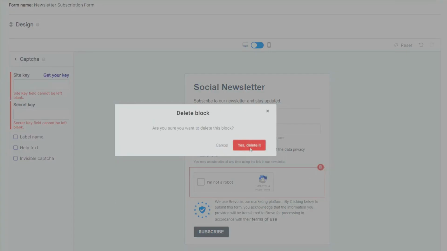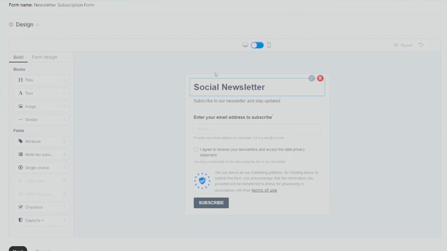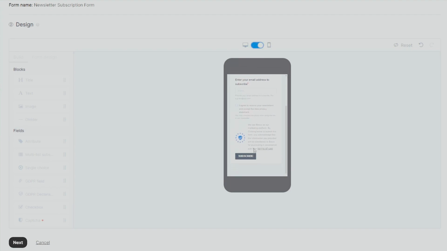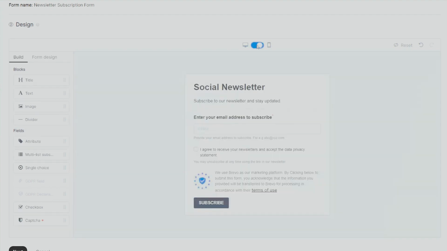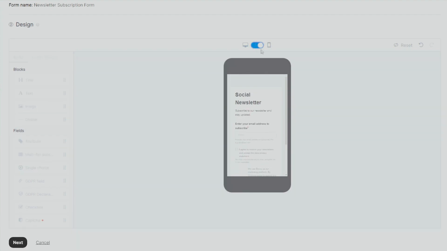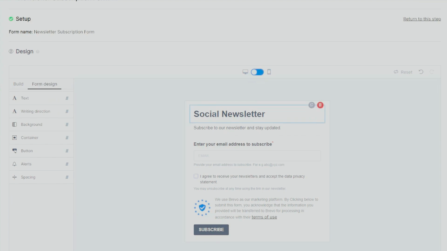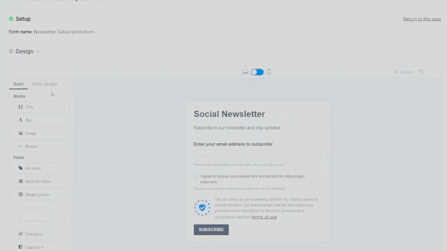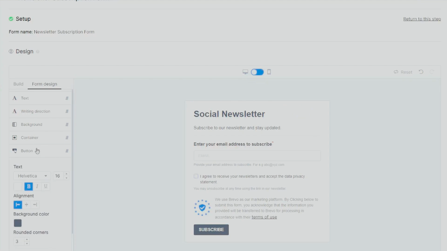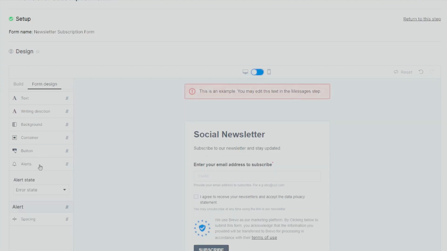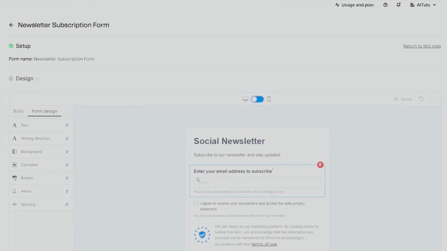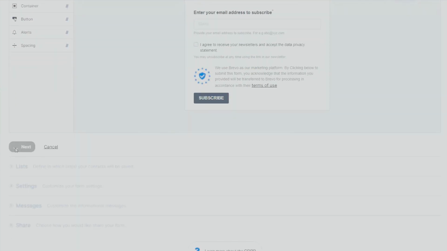And I'm just going to remove this for now. And then you can switch between what it looks like for a desktop and mobile as well. So this is our newsletter right here. You could add and do some more additional things for each one if you wanted by changing the design as well. If you want to change the button layouts and the alert layouts, these are all in here. And once that you're happy with that, go ahead and click next.